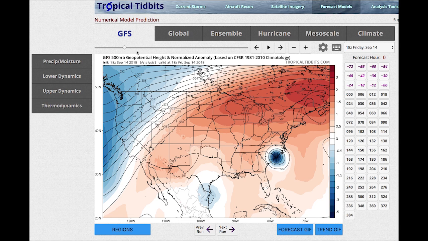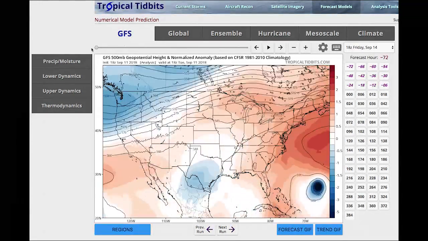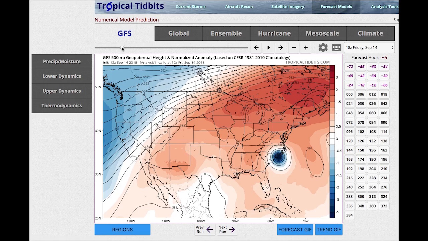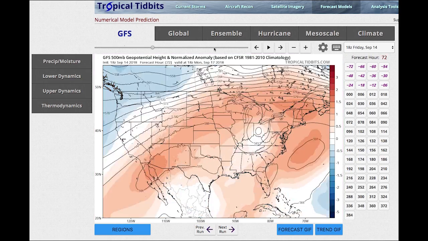Then we've got this little section up here. This is to animate it. You can go back and forth. We'll talk about what this stuff is in a second, but you can just animate it into the future.